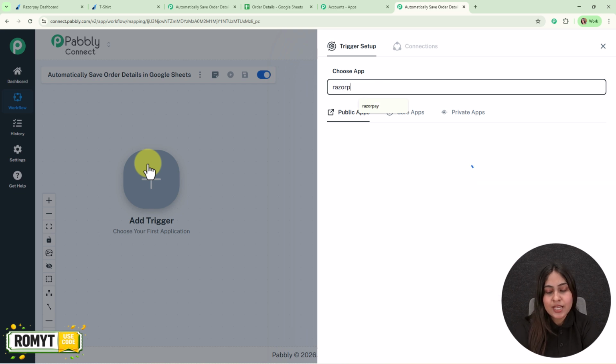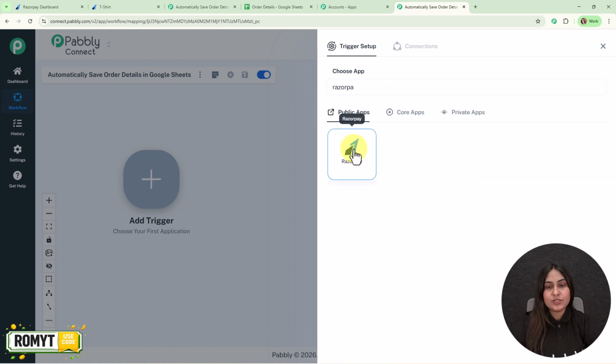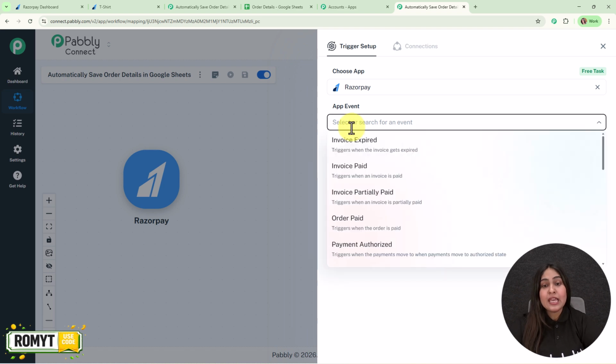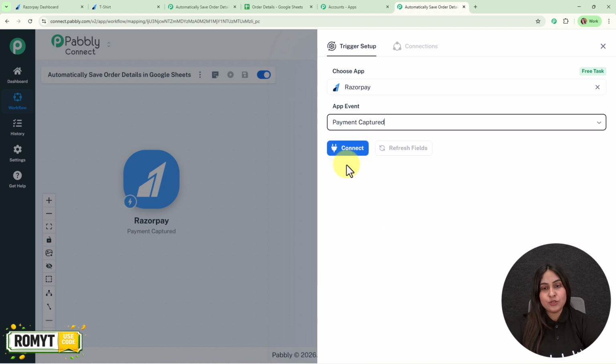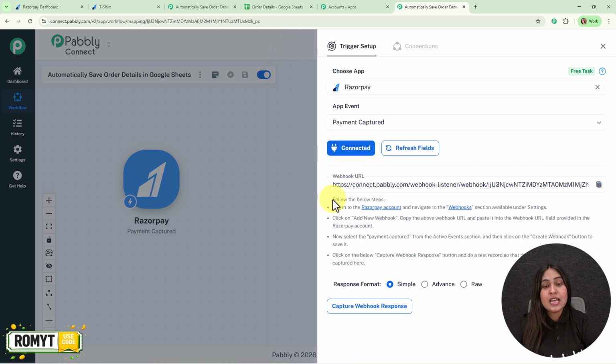Here, as you know, I am receiving new payments through Razorpay. So we're going to select our trigger as Razorpay and our app event as payment captured. Then we're going to click on connect. Here you can see I've received a webhook URL. That means we're going to use this webhook URL to connect our Razorpay with Pabbly Connect.